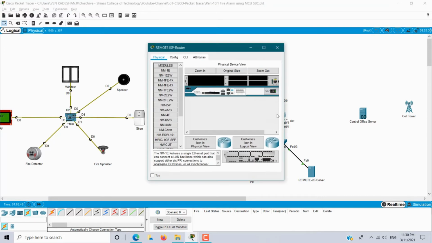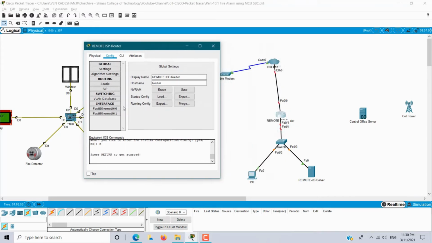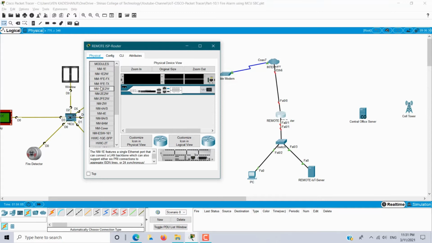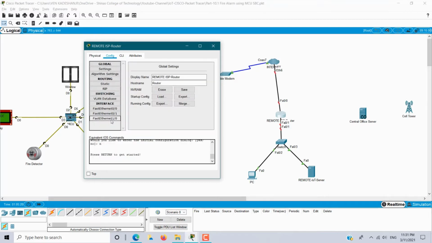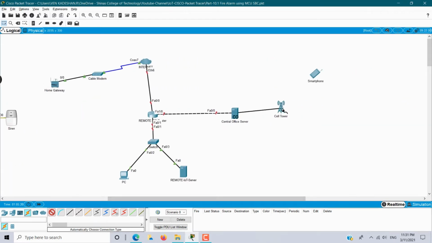Why? If you click this router, go to config tab, you have only two interfaces, FastEthernet0/0 and FastEthernet0/1. Both have been used. So to connect with this remote mobile access, we don't have an interface. So we have to add the interface. Go back to physical, switch off the router, and under the modules here you can see TX, which is a twisted pair cable, fast Ethernet. Drag and put it here. After that, switch on the router. Now if you go to config, you can see one more fast Ethernet interface added here. Now give the connection, router to central office server, and then central office server to cell phone tower. That's it.